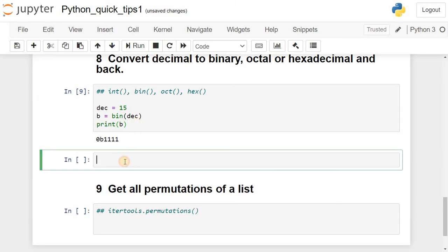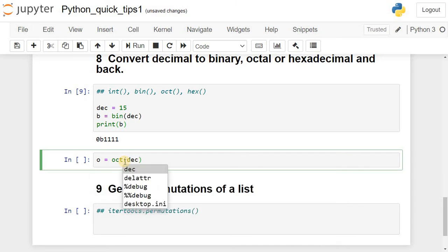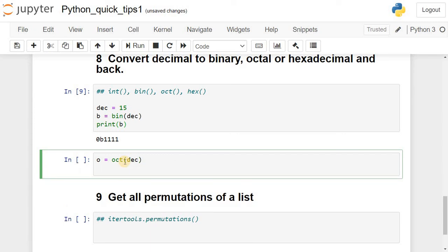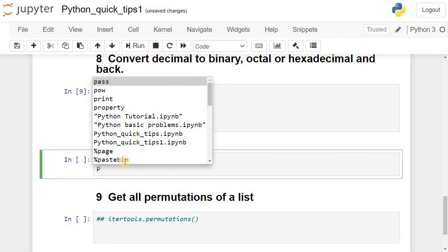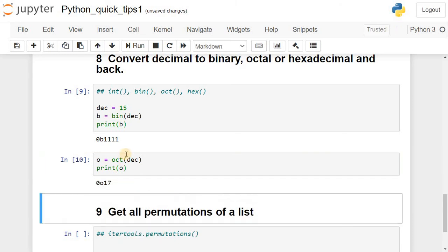We are converting the same decimal number into an octal number. So o is equal to, for this we will apply the oct function, pass it the decimal number, which will convert the decimal number into an octal number. We will print o on the user screen. You can see 15, if it is converted into octal, is represented by 0o17.